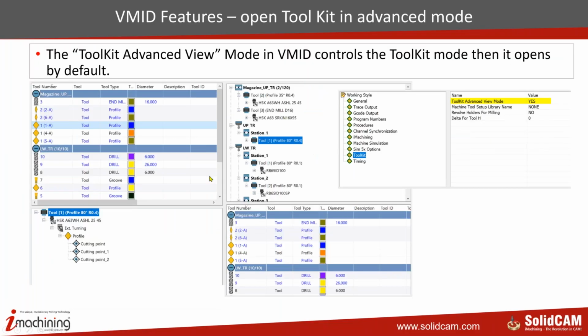So let's move forward. Some machines, especially mill-turn machines, when you open the tool kit you get this view. It's very useful and convenient for milling machines, but for machines with rotary turret, linear turret, or combined turrets, it does not give a clear picture of what you have in the machine, and you can switch to advanced mode. Today we have a setting in VMID which can open your tool table by default in advanced mode.